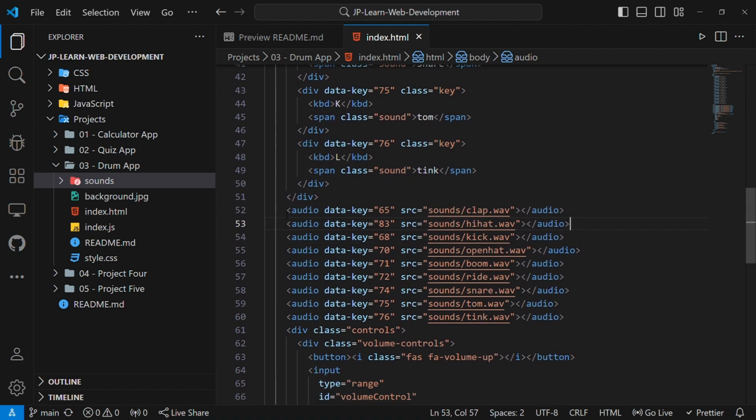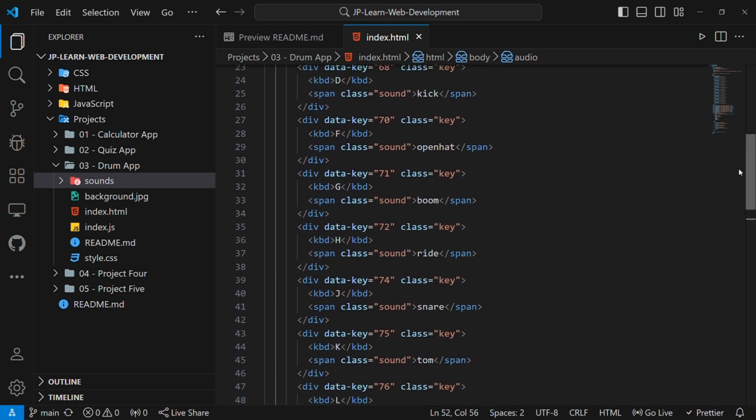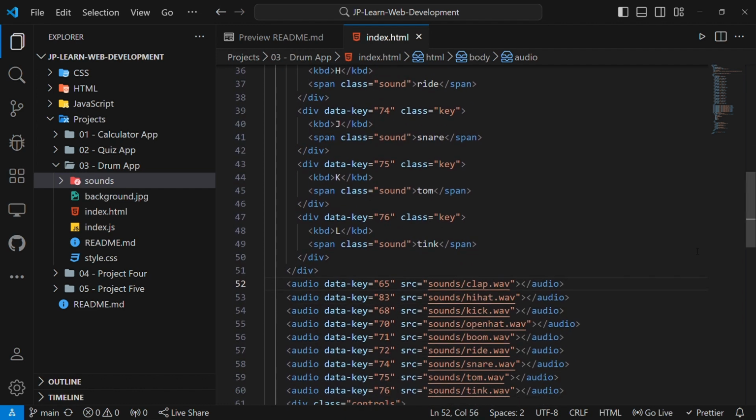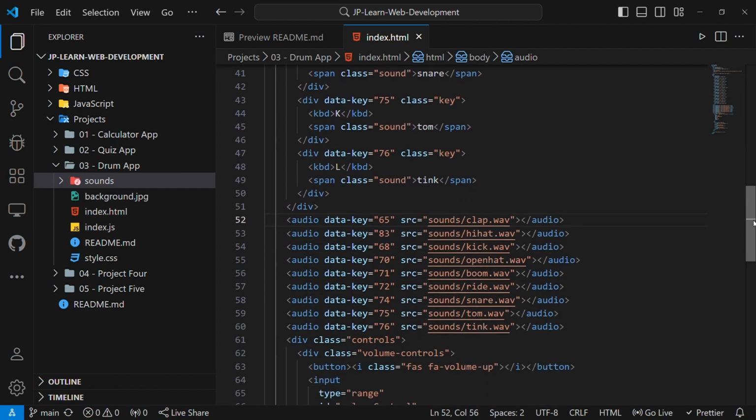And you also notice that this audio does not have the controls attribute. When learning about HTML, we said that if you don't provide the controls attribute for the audio, it won't be visible in the user interface. And for this app, we don't want to see the audio because we'll be playing them without using the controls. We'll be adding event listeners to these keys. Then when each key is clicked, we'll be playing the corresponding audio.